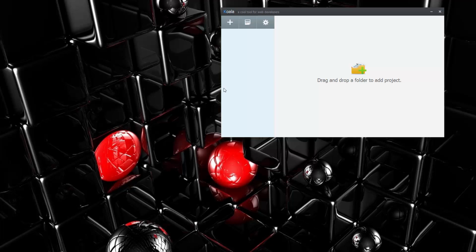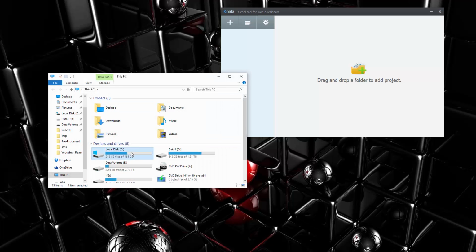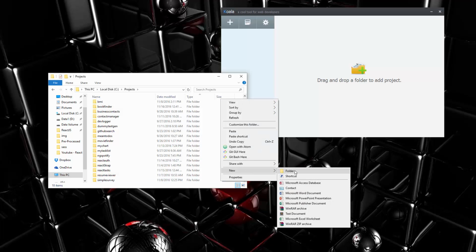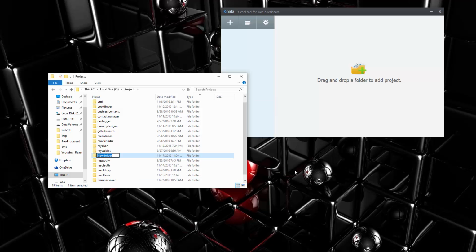Now we're not going to touch it yet. We're going to go ahead and create a folder to build the theme in. I'm going to go into my C drive, and then let's see, projects, and I'm going to create a folder, and I'm just going to call this biz_light_theme.